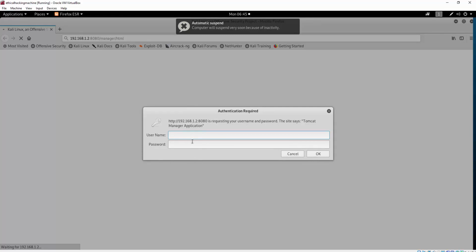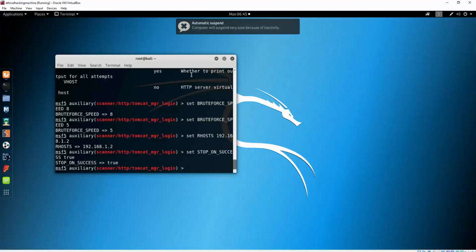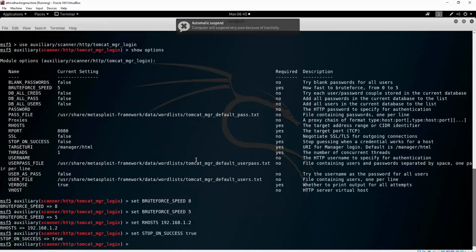Once we find the username and password for this, we will be able to change the settings on Tomcat server, web server. So let us close this for now. You can see we got the error 401 unauthorized since we didn't specify the username and password, but that is soon about to change, hopefully, if we find the correct username and correct password.